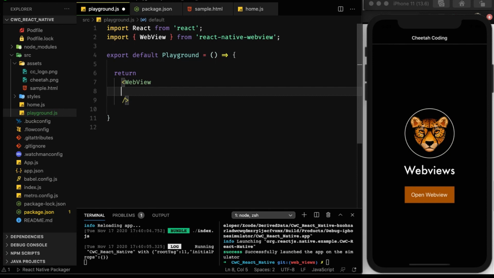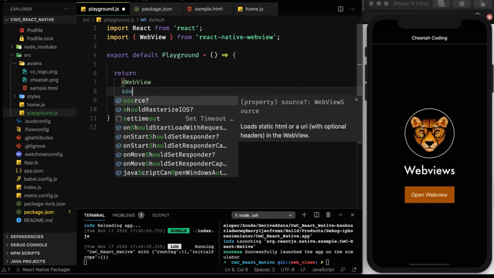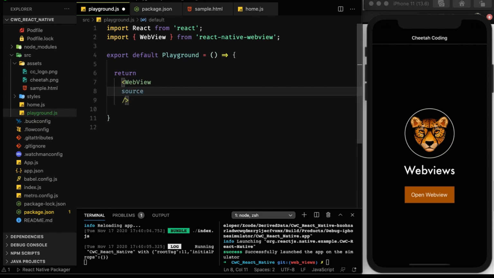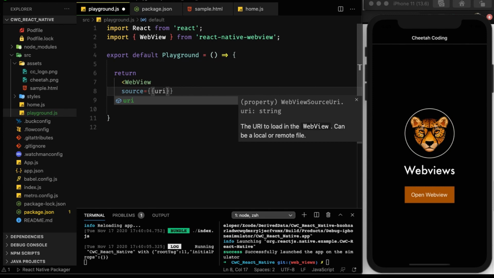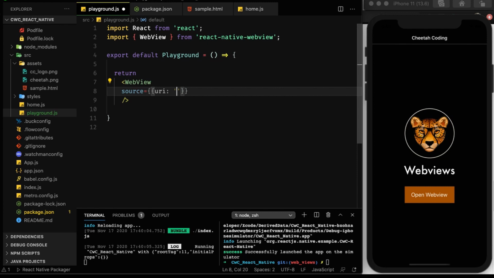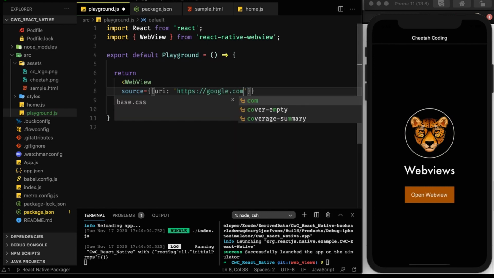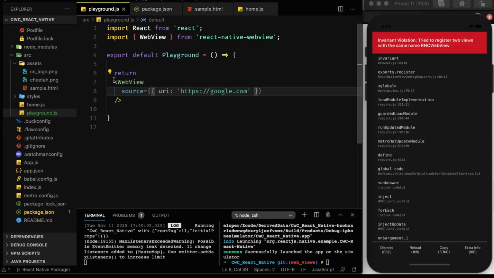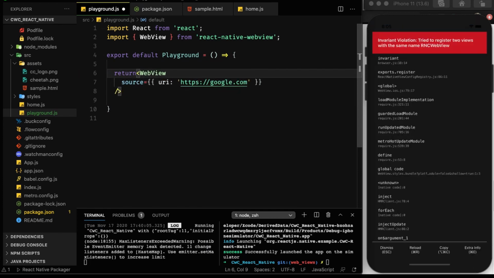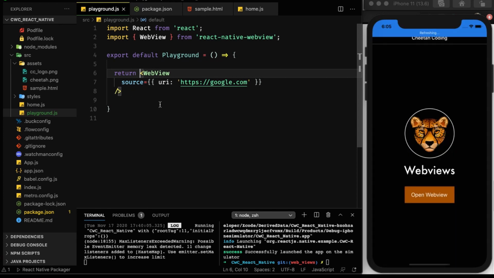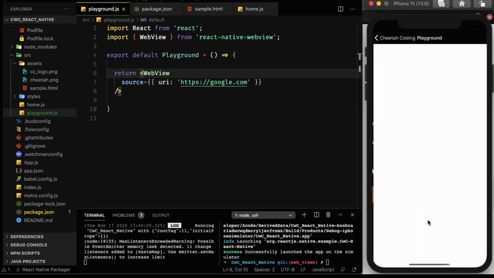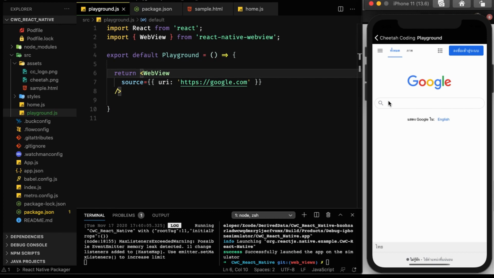And for the WebView, first you need the source. So you put in the source prop here, and it's pretty easy. You just do equals and then 2 brackets here. First you want to put in the URI, which tells the WebView where to go. And I'm just going to put in, let's say, google.com, very simple. Save this, but this needs to be on the same line here. There we go. So let's open the WebView, and now you can see that we loaded it from google.com.